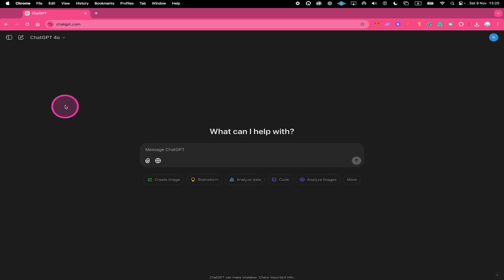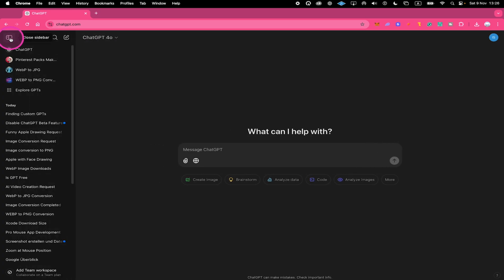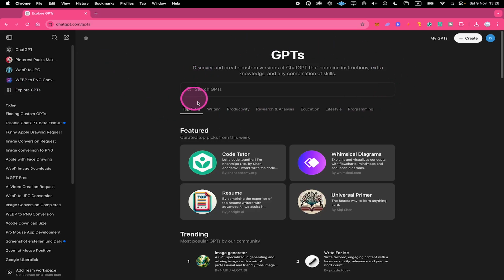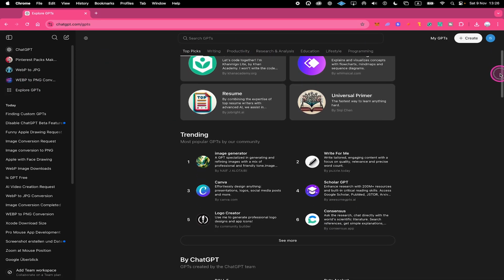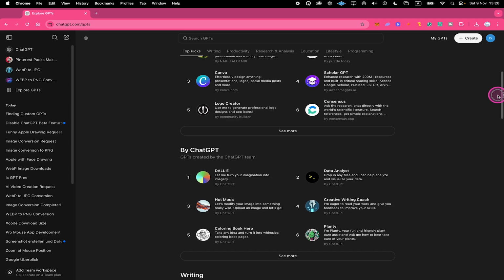So, with that out of the way, let me now show you where to find and access custom GPTs in ChatGPT. First, make sure that you can see the sidebar here on the left side. If you don't see it like here, then just click on Open Sidebar here in the top left corner of the screen. Once you've done that, to find and access custom GPTs, click on Explore GPTs. You can then either search for specific GPTs right here, or you can simply scroll down and have a look at the most popular custom GPTs around.